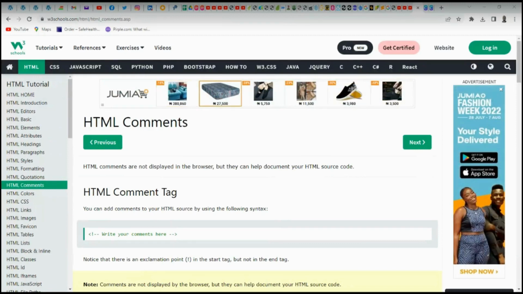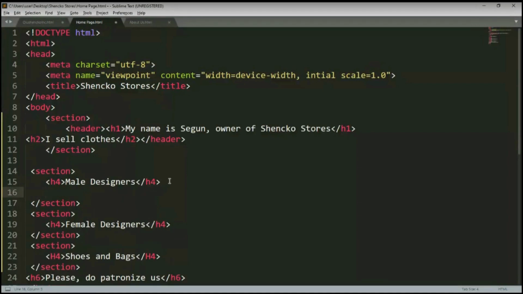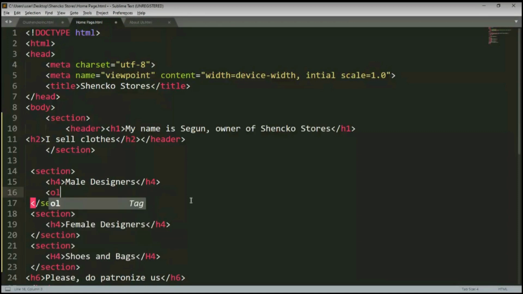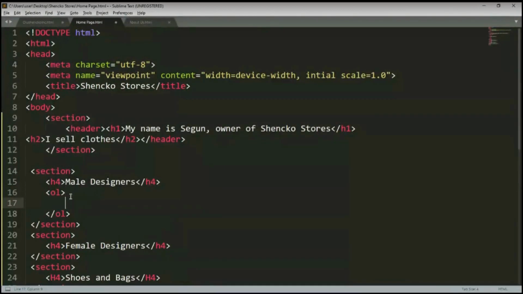Okay, let's go back to our code. So, back to my male designer. Another list. Let's code. I'm coding my ordered list now. Once you do that, inside this tag, this OL means ordered list. So in this tag, you will list everything you want. You bring it down, you start listing.